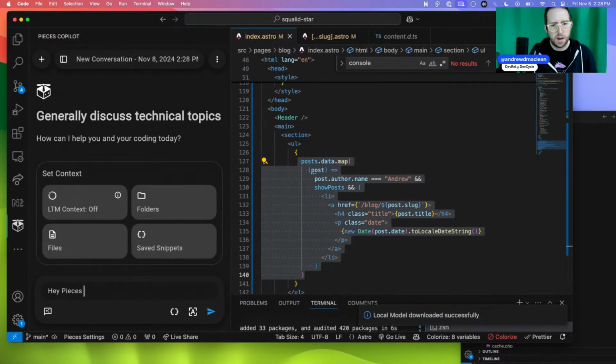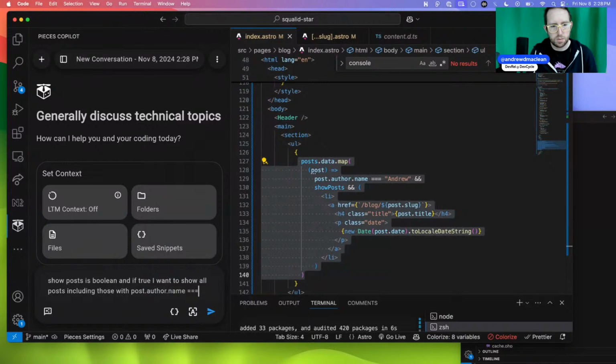Hey, Pieces. I want show posts to be a Boolean. Show posts is Boolean. And if true, I want to show all posts, including those with post.author.name equals Andrew. If false, filter them out.